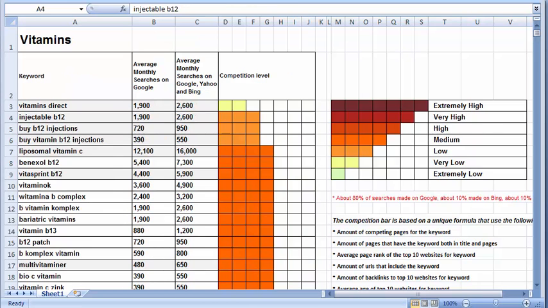However, should we sort the page by competition level, we would see phrases such as vitamin direct or injectable B12. One would have key phrases that still produce significant search traffic while having much lower competition levels.